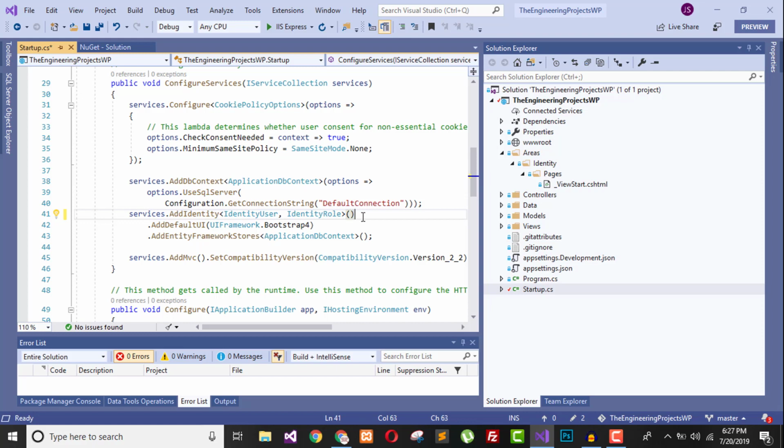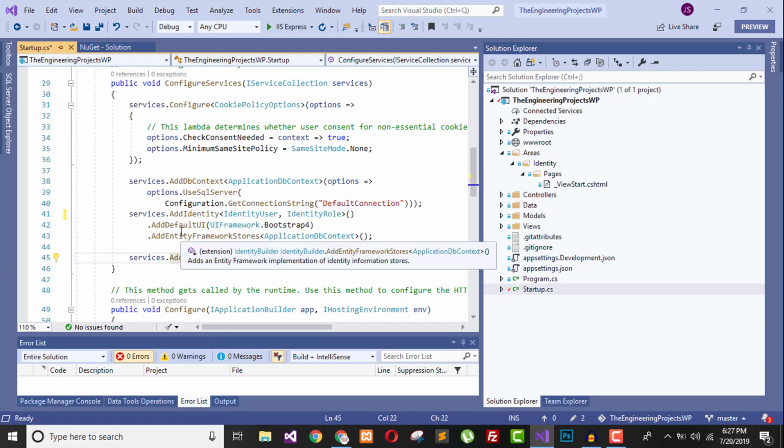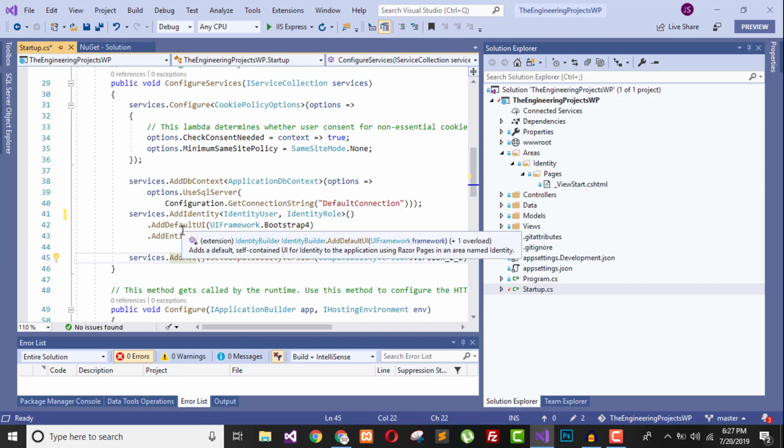Next is to add the Entity Framework store. So you need to store the things. Here you can see AddEntityFrameworkStores. You are storing this into this context, and you are setting the UI framework which is Bootstrap 4 and so on. The AddDefaultUI method does the trick here. It will add the UI in your application.